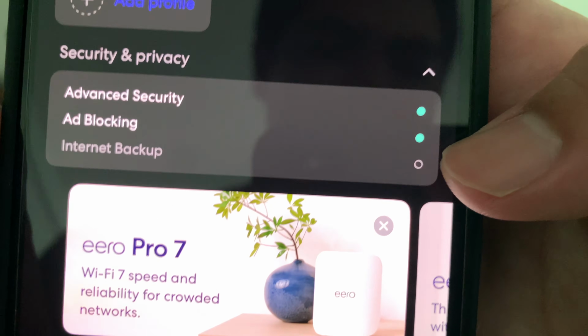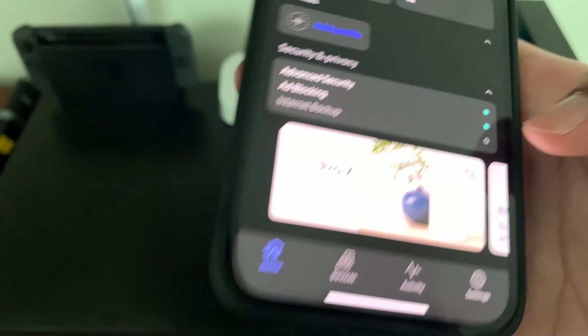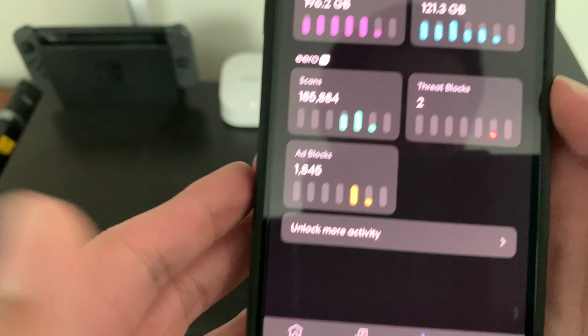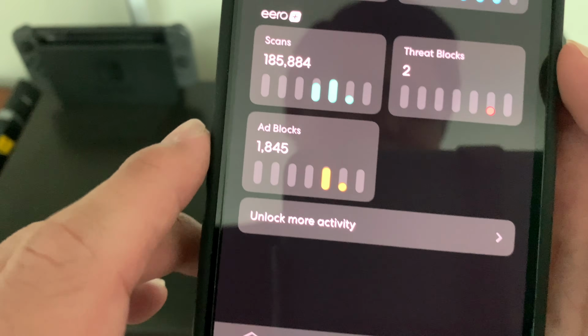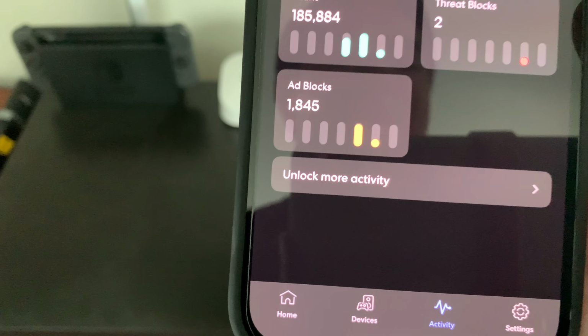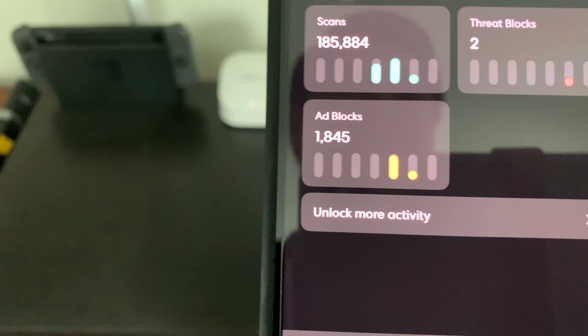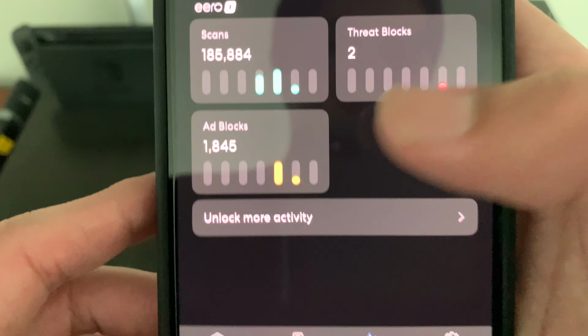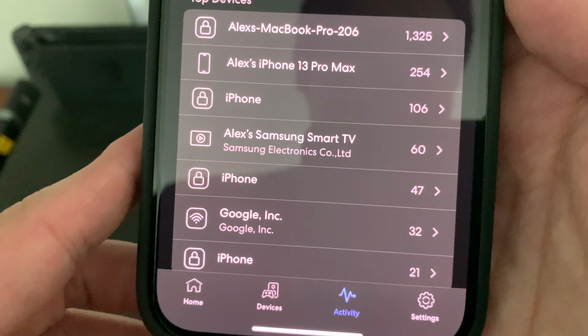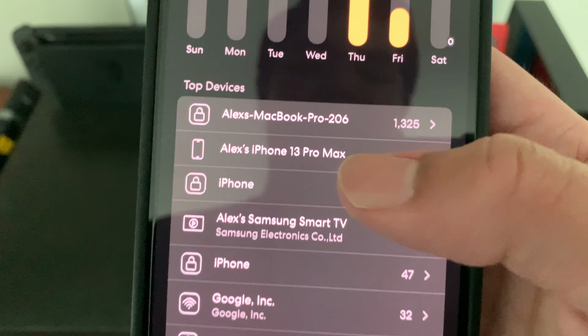As you can see, ad blocking, the green dot is on, meaning it's blocked. And then, of course, I've been using this feature, so when you go to your activity page, you're going to see it's already blocked 1,000 ads. So that's a lot. It's been doing its job. It works really good.